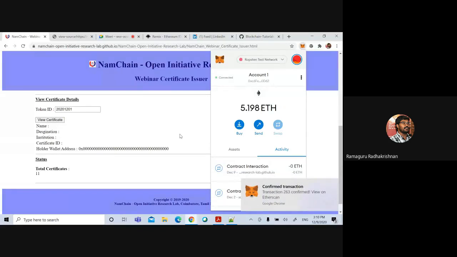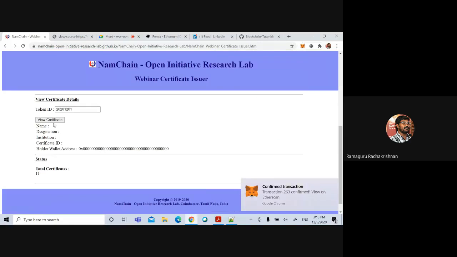Now you see a pop-up telling that transaction is confirmed, right? Can you see here? Transaction is confirmed, and here also you see the transaction that got completed. Now, if I click this, I will be able to see the transaction because now it is stored into the blockchain. So let us try.